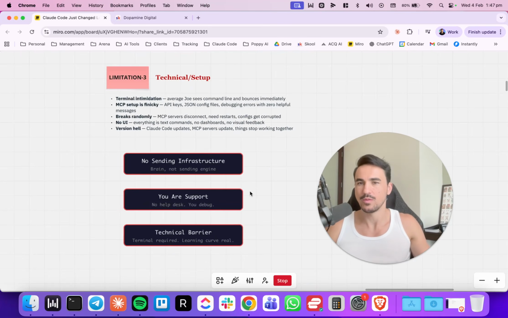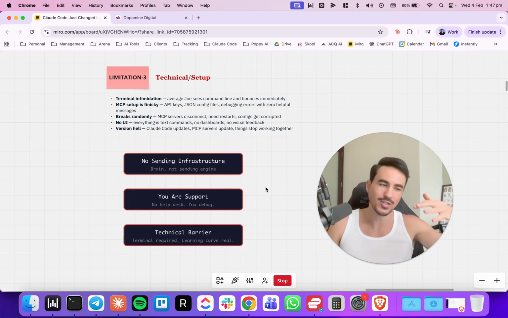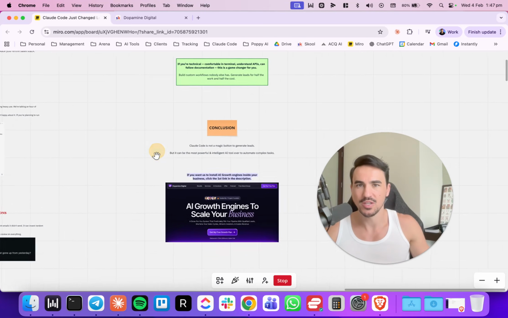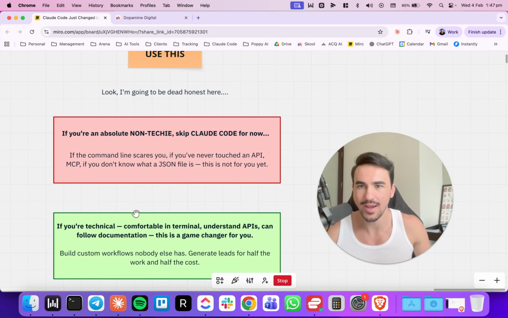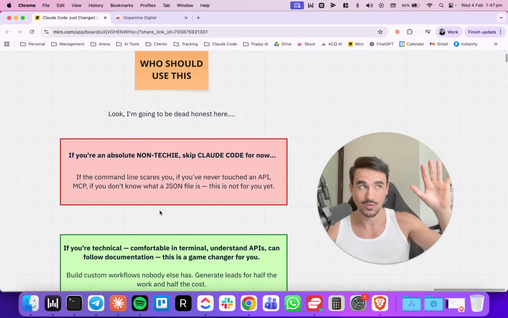And so if you don't have sending infrastructure, it's not a good idea. You end up being support, so there's no help desk, so you've got to debug, but then you have Claude Code to help you debug, and then you can do all of these things like feed it loops so it debugs itself. But anyway, there are some limitations around that. So if you are a non-techie, skip Claude Code, stick to Claude in general or Claude Cowork.